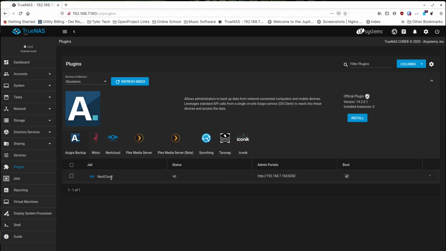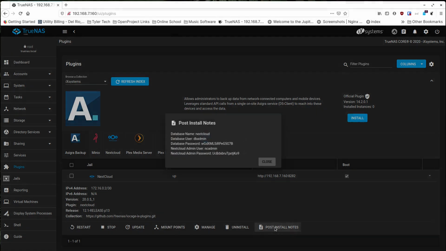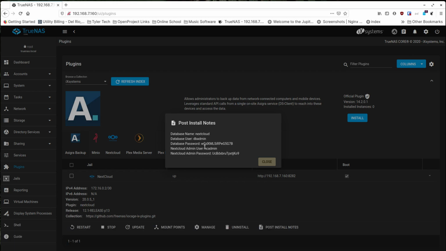Now when you get to this screen, you can come to the right and click the little arrow to expand, and here you can see a little bit more information about the NextCloud installation. What you'll want to open up is this part that says Post Install Notes. This is going to have the database name, your database user, your database password, your NextCloud admin user, and then your NextCloud admin password. So you've got two different things here that you really need to pay attention to.